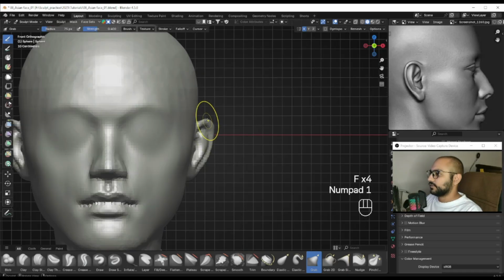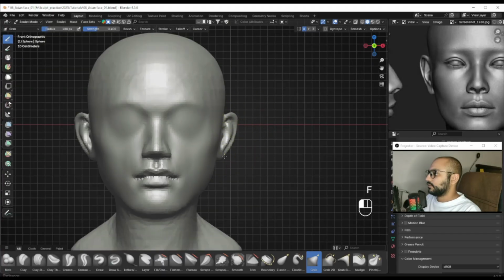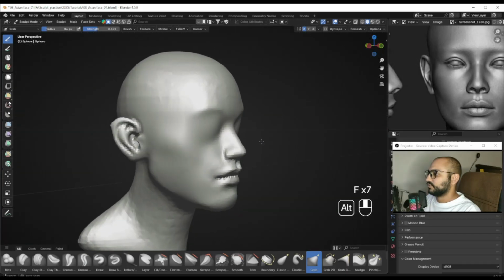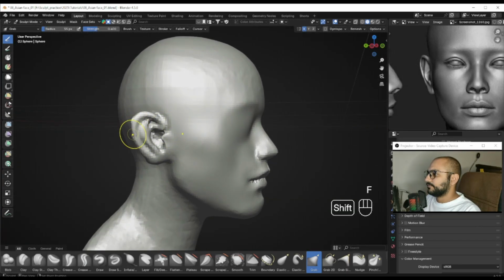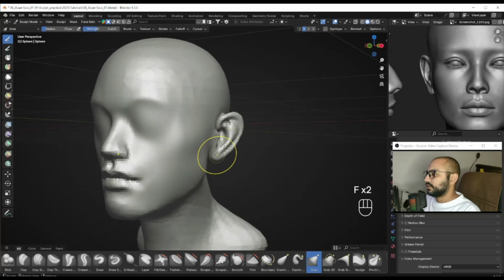Let's look at the front view of the ear. And yeah, this looks good enough. Ears are super simple, bro. You don't need to complicate them. And believe me, no one cares about the ears. Just learn to sculpt one good ear, and you can use it for every sculpt.